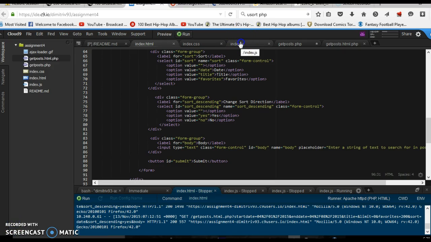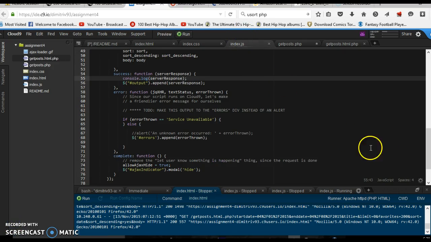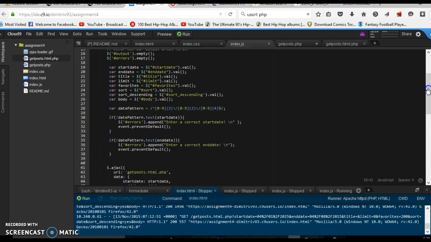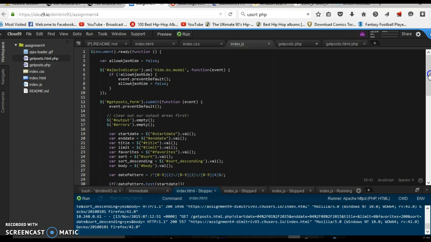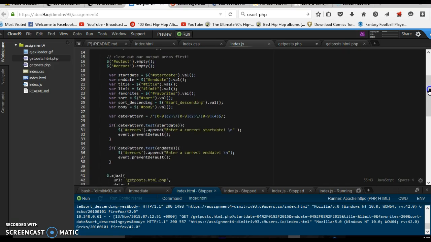Alright, so now let's go into the actual JavaScript code. You actually did most of the code for me. I did have to add the sort descending and body, which get to the values that I made. I also created the date pattern, a regular expression that checks for two numbers, a slash, two numbers, a slash, and four digits after that. And I also do the testing for each of them.